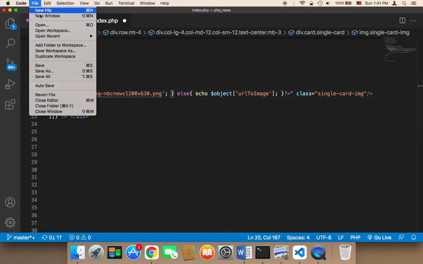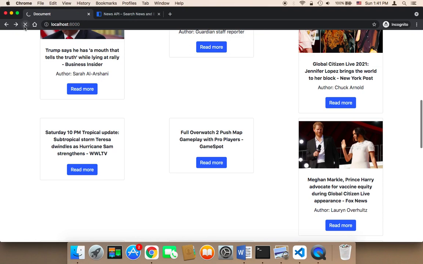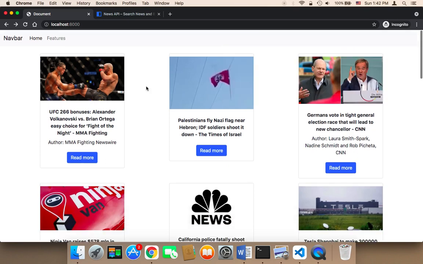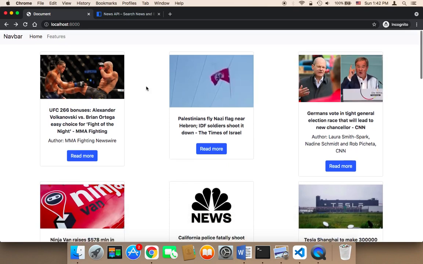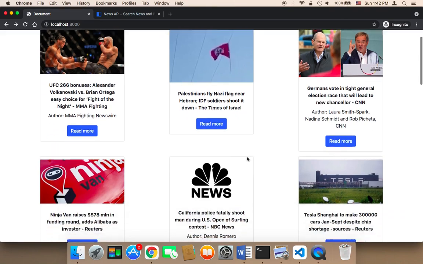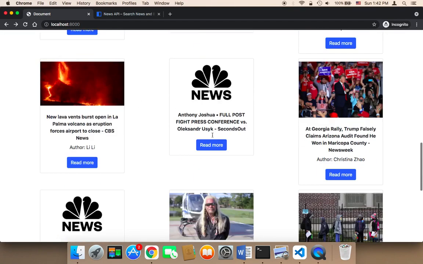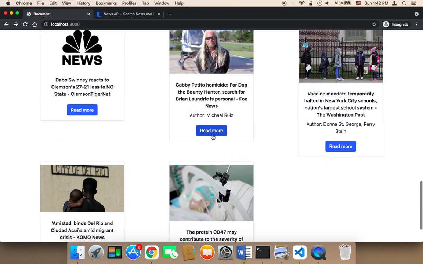Finally, I'm going to click on File and then Save All. Now, let me head on over to the browser and refresh. And as you can see, in case we have the image, it will be displayed. The image that's related to the news headline will be displayed. Otherwise, the default image will be displayed, and the look of our website will not be ruined because of this.